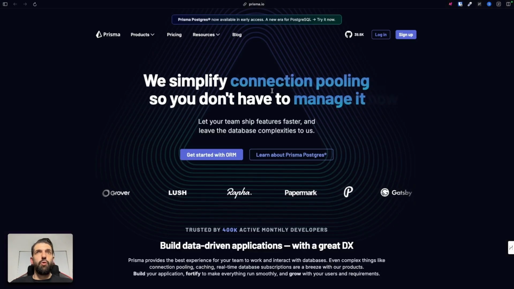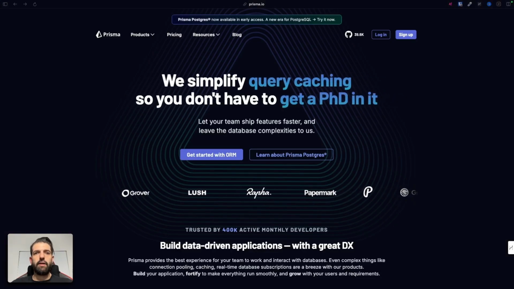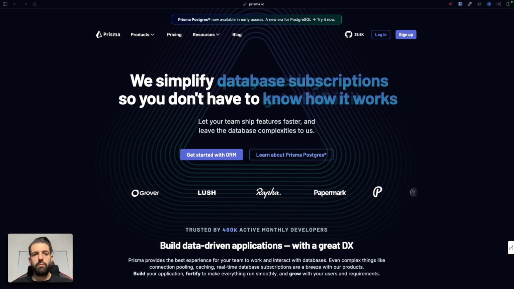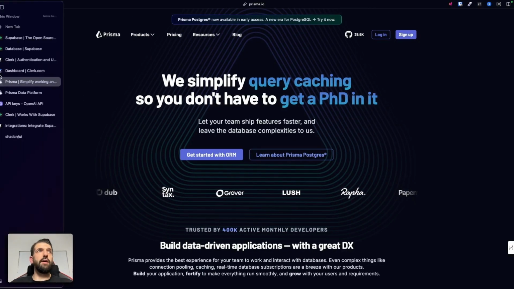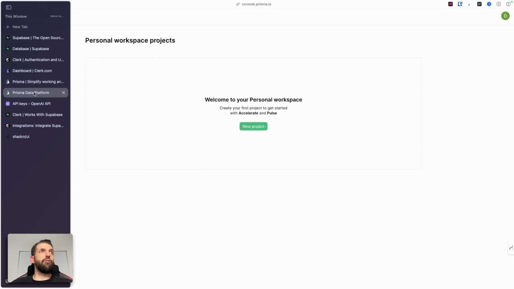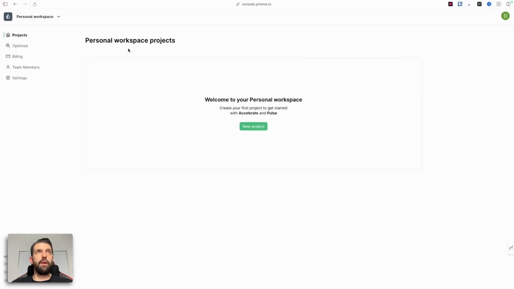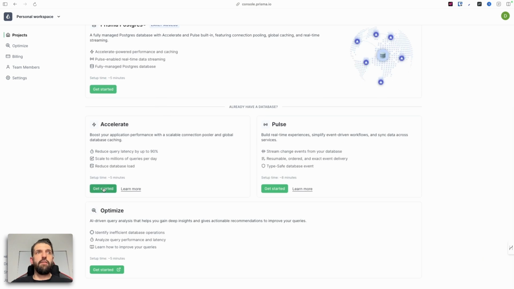Prisma is an ORM, and it basically helps to simplify database querying, because sometimes these things can get a bit complicated. Now we want to sign up, and then you will be redirected to the dashboard. You will probably have a dummy project set up for you. I've deleted it so we can create it together, guys. And now you want to click on New Project, and then you want to choose Accelerate, Get Started.